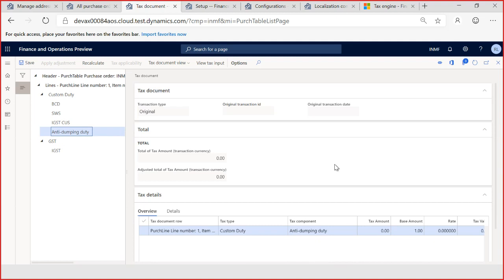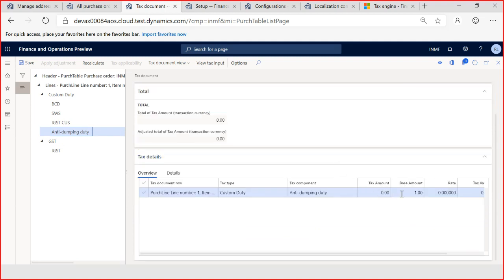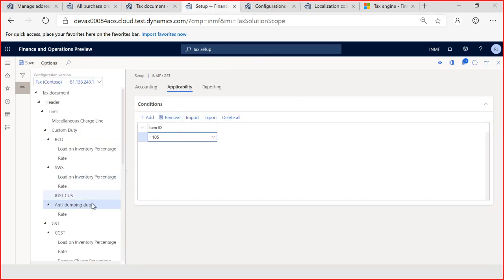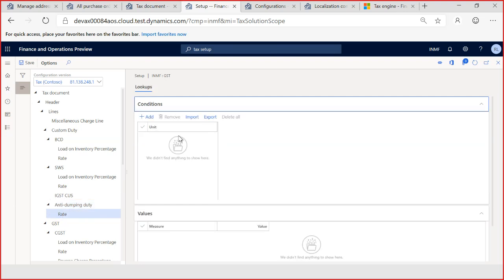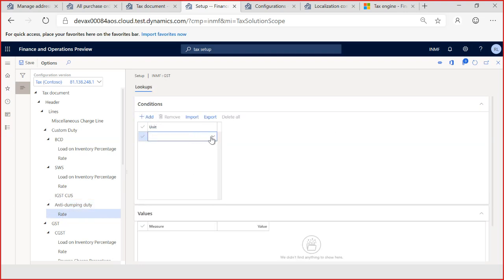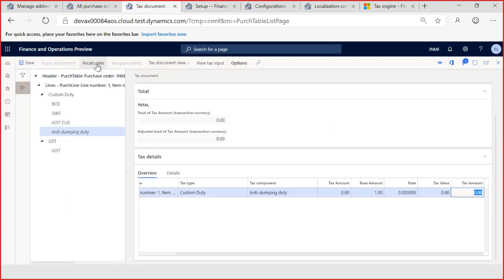Let's check the tax amount. Oh, we have base amount 1, but the rate is 0. Okay, so definitely the tax amount is also 0. So we forgot one thing. We need to maintain the tax rate. I say for this unit of measure, the tax value is, let's say, 10. Click save. Now I click recalculate again.